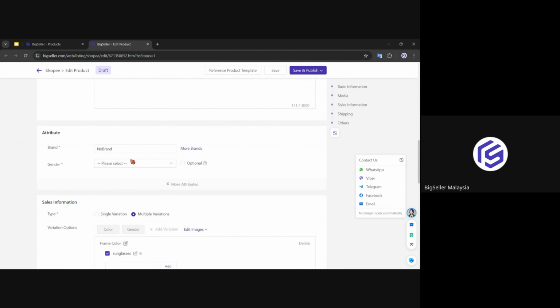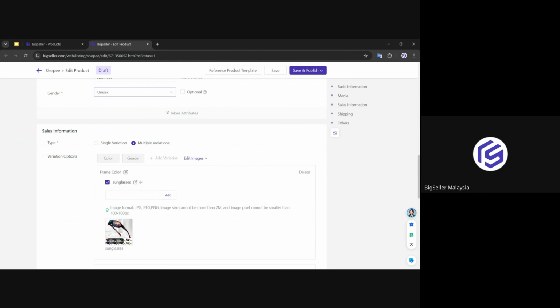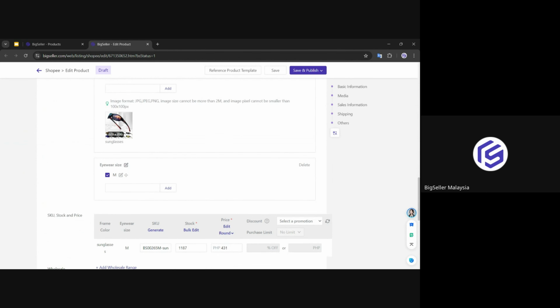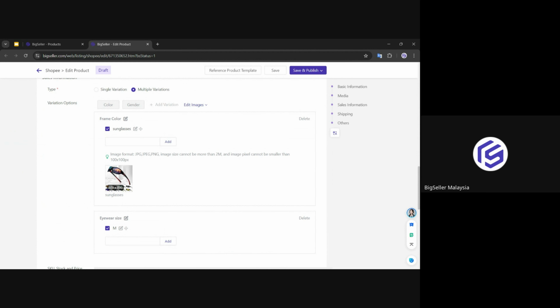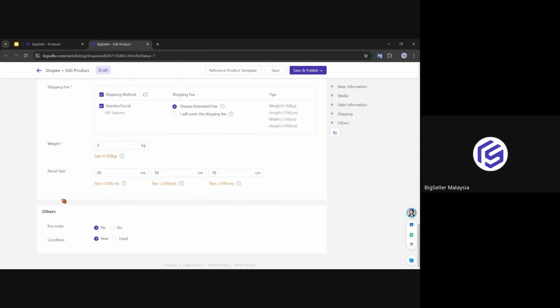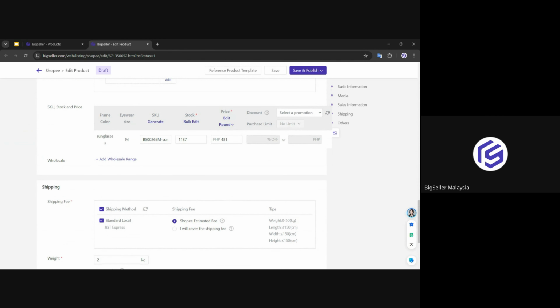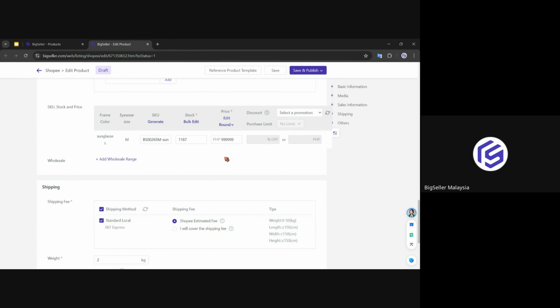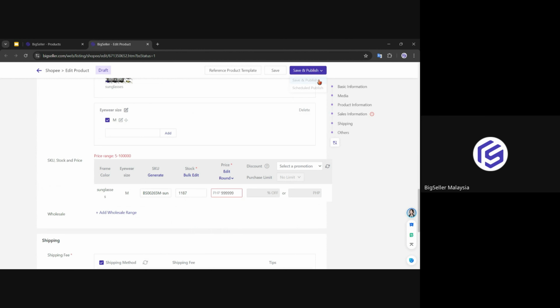All right. So for example, after everything has been edited, let me edit the price first. Okay, after everything is edited, directly click on save and publish.